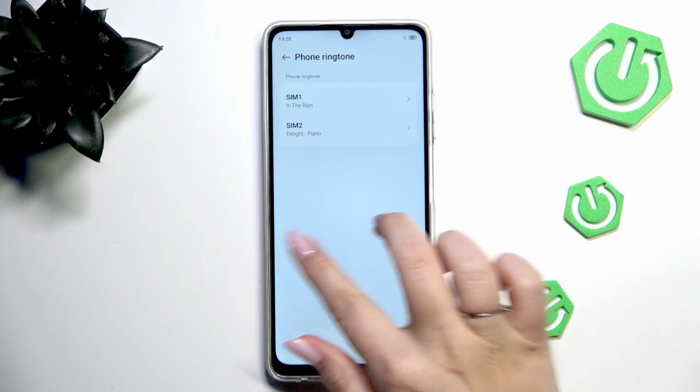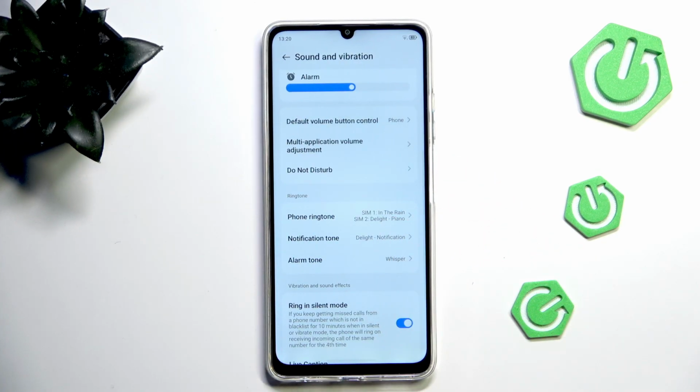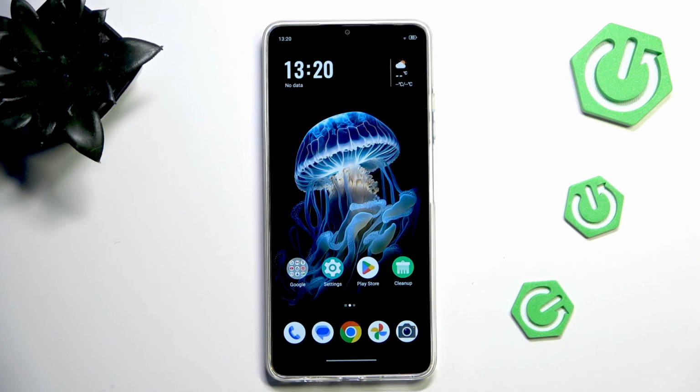As you can see, it is notified right here and also here, which means that from now on our device will use the chosen ringtone to notify us about the incoming call. Alright, so that will be all.